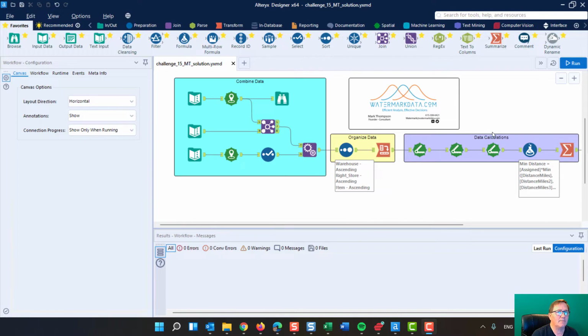All right, looking at this, I have already completed the challenge for you, and we're going to be simply walking through how to do this. You've got 3 sections here. I did it with combined data, organized data, some calculations, and of course the output.